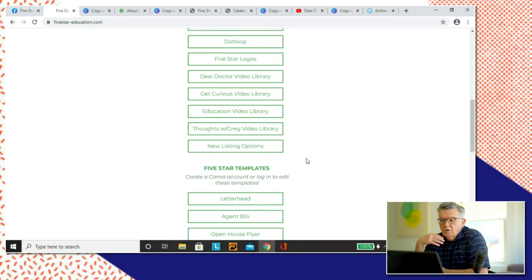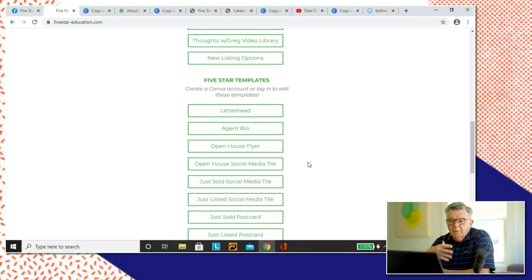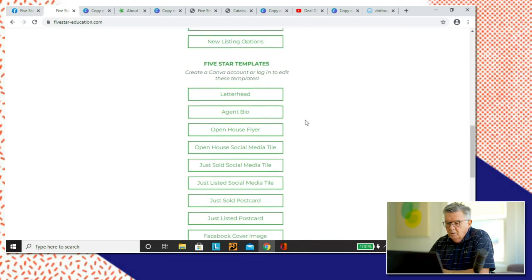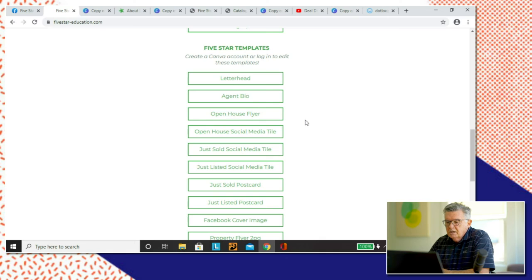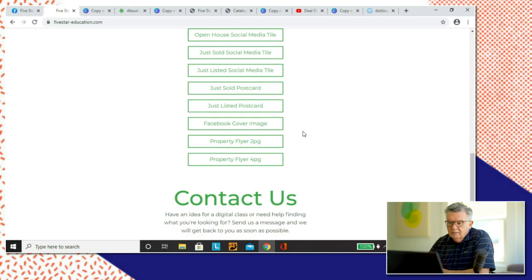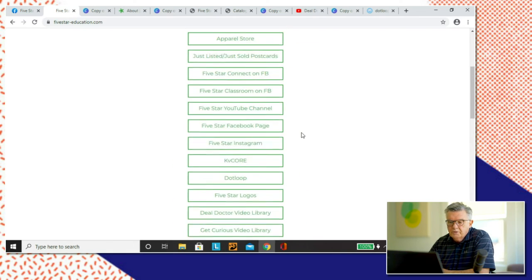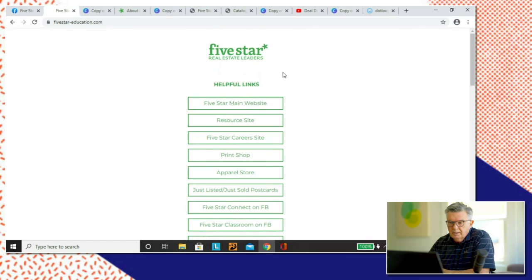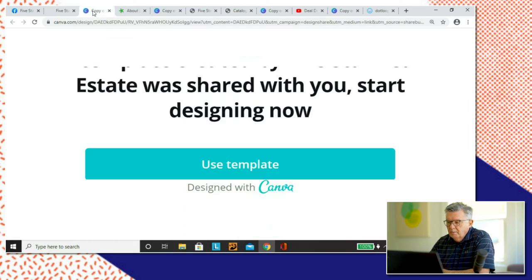And then there is a whole set of templates that you can use through Canva if you create a Canva account, which is not hard to do. So let's get started. Let me walk through a few of these. The very first one I'm going to do is click on the 5-Star main website.